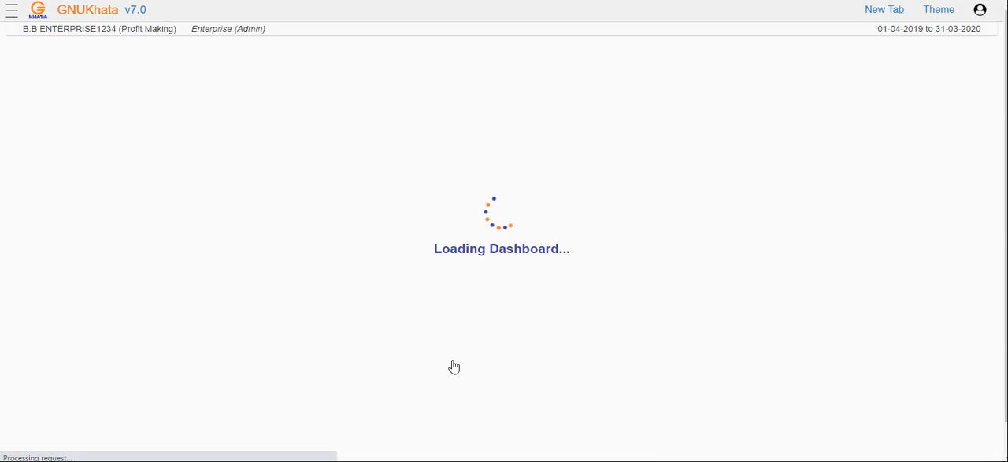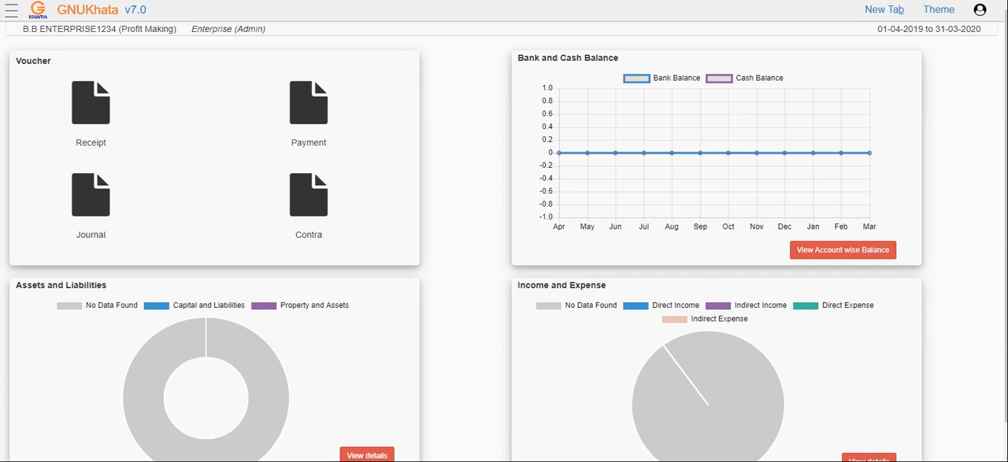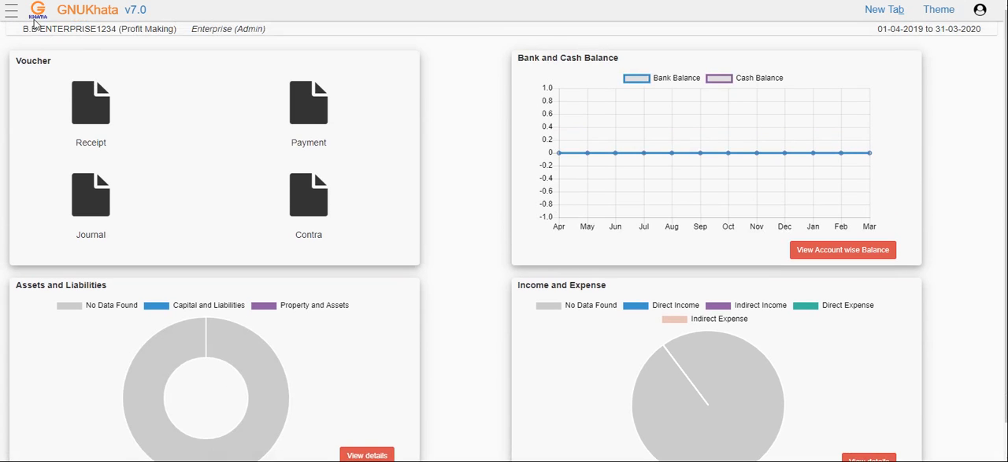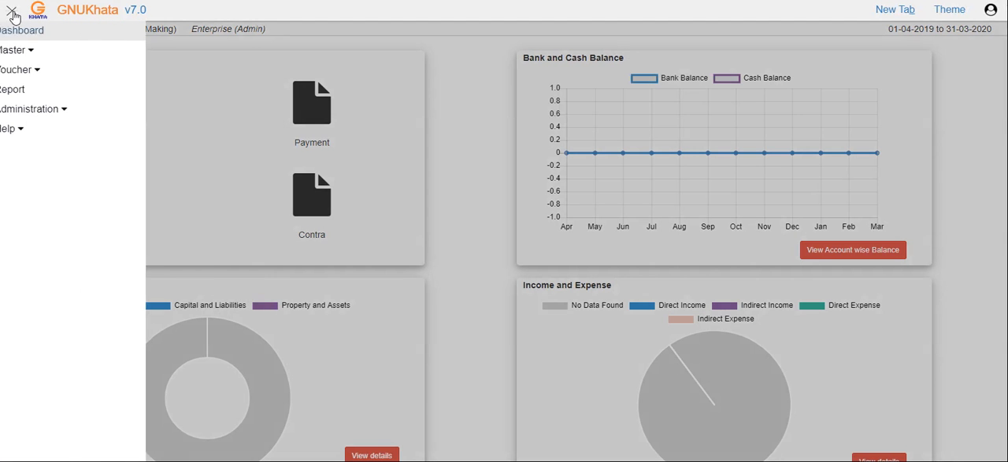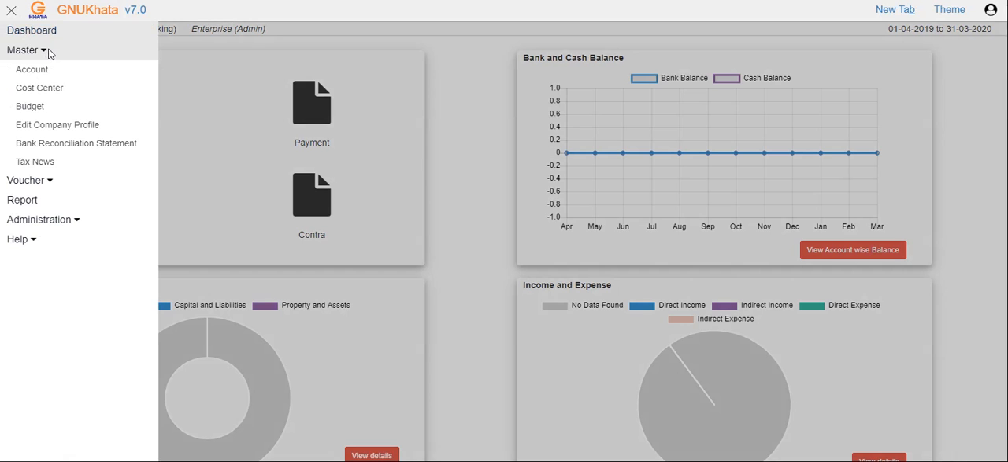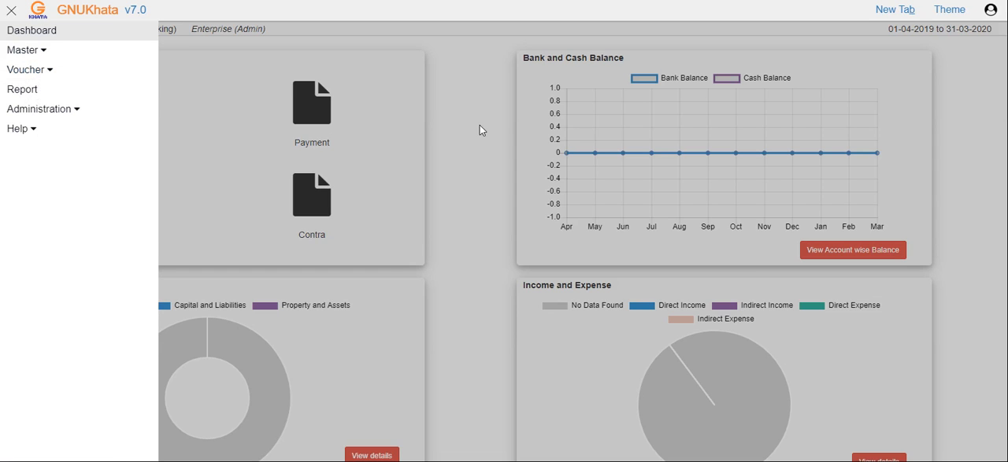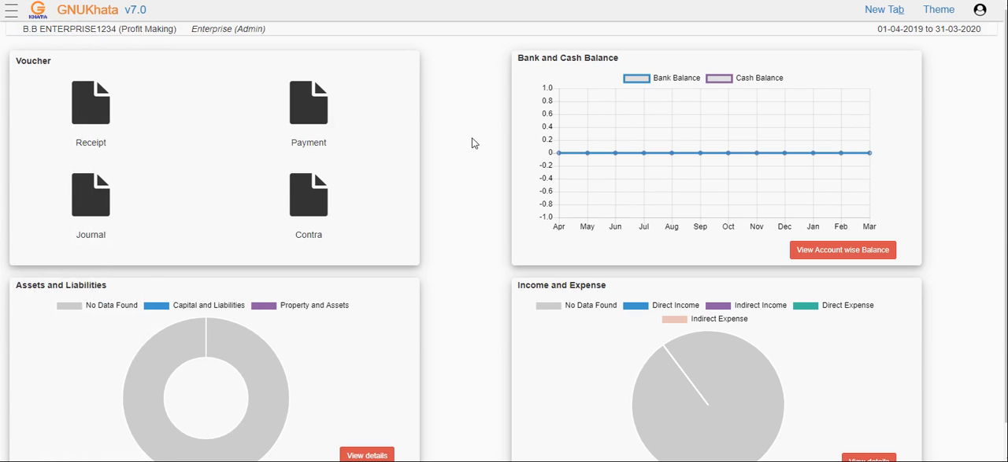So this will be the dashboard which will get loaded when you create the username and password. Here are the different types of vouchers, cash and bank statement, income, expense, assets, liabilities of your particular company, BB Enterprises 1, 2, 3, 4. If you click on this, here are the different types, that is the masters you have to create, and the different types of vouchers you are going to create. About the administration, changing of your password and so on, everything is given here.